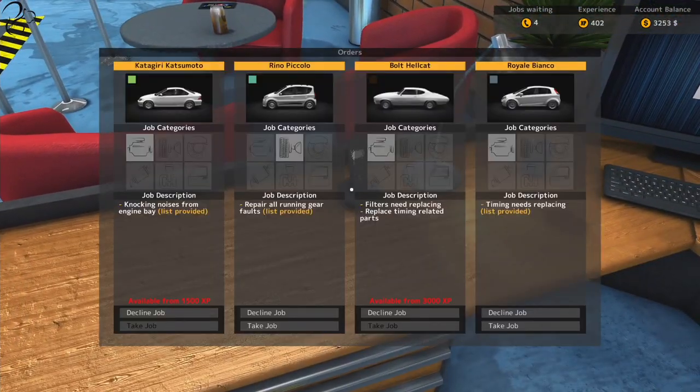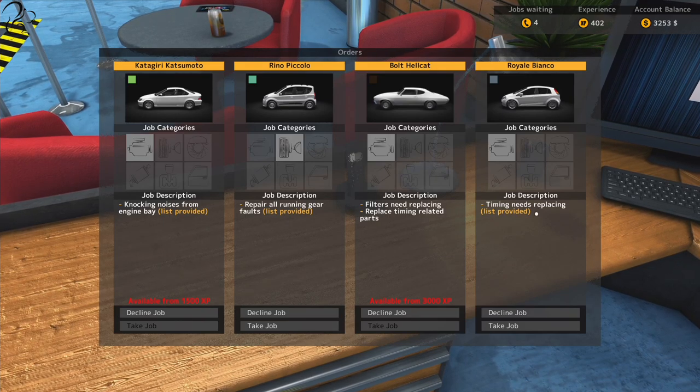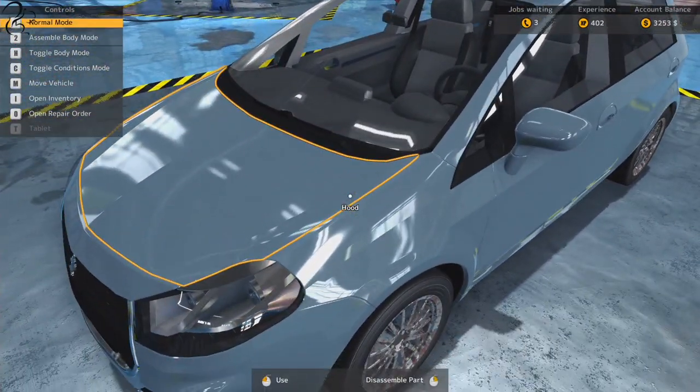Four jobs waiting. Repair all running gear faults. Timing needs replacing. Timing. That sounds like an easy job. Easy job, quick XP, quick money. It looks like I'm going to have to grind through these as quickly as I can in order to get the XP that I need.